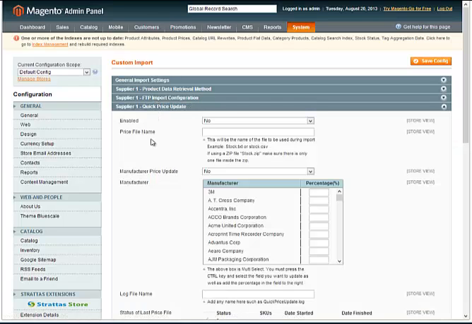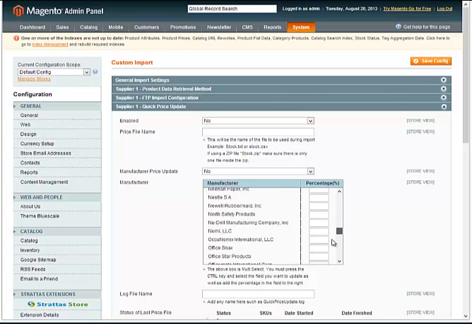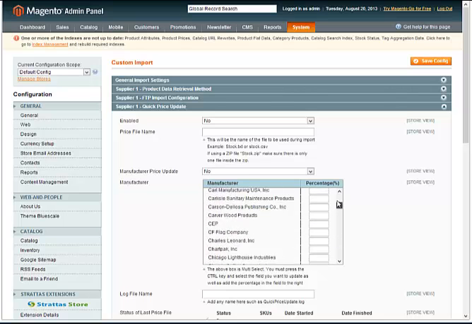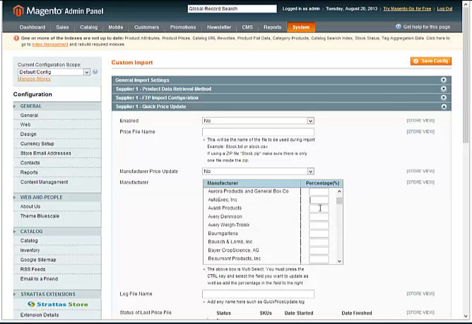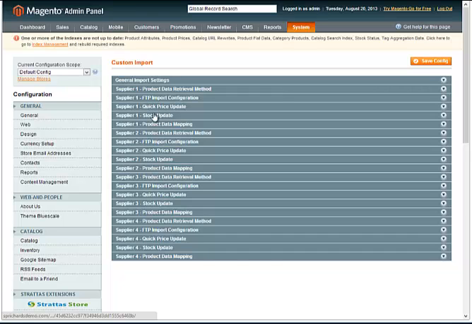So let's see, our quick price update. Let me just go over that really quick. If you wanted to, once you've done an import, you can see all the different manufacturers here. What you can do is set a percentage increase of the cost for each, down to the manufacturer level actually, and import the price file, and it'll calculate that percentage on the cost.